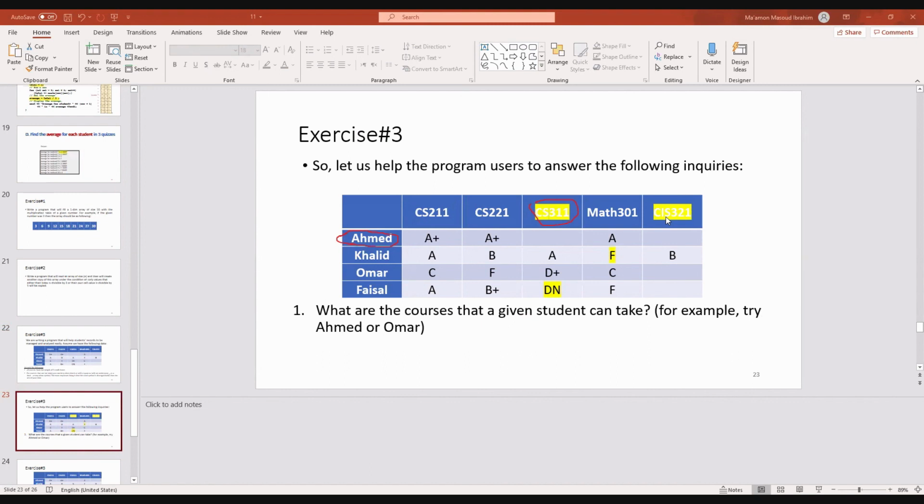I am going to check these columns inside the courses array here, which will be 2 and 4. Then I will print the value inside the 1-dimension array, which is called courses. So for Ahmed, I will print CS 311 and CIS 321. The same for Khalid. I will check it row by row, and I will find the location, which is F for Math 301. Then the location for Khalid is 3. So I will print the value indexed by 3 inside the courses array.